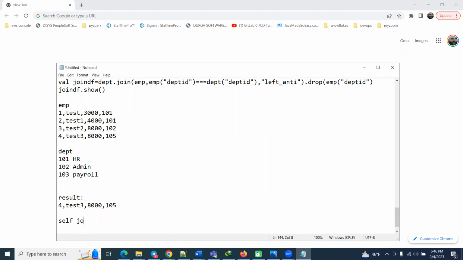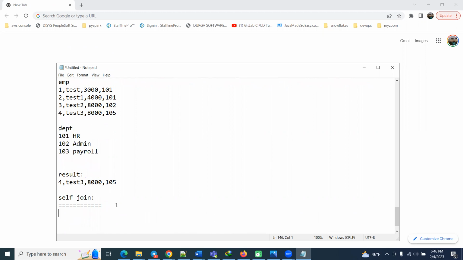Self join. Self join is when you do the join on the same table itself. First of all, what is the need for a self join? In which scenario should you go for a self join?